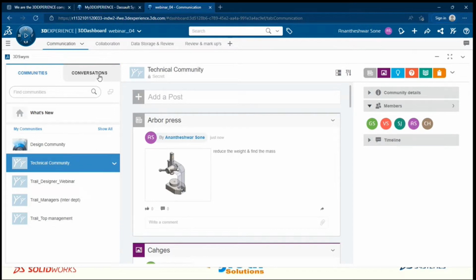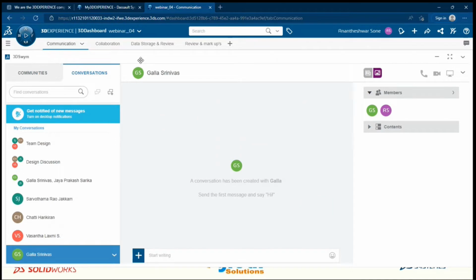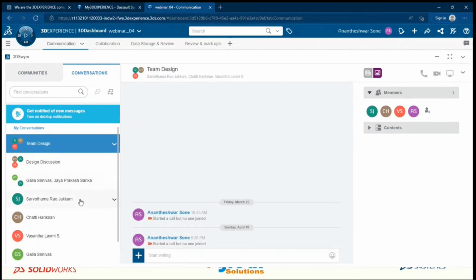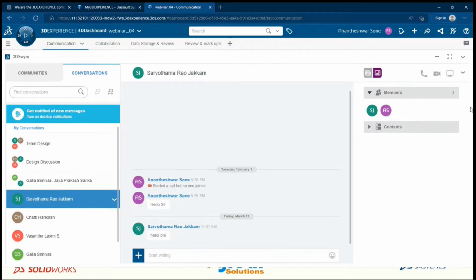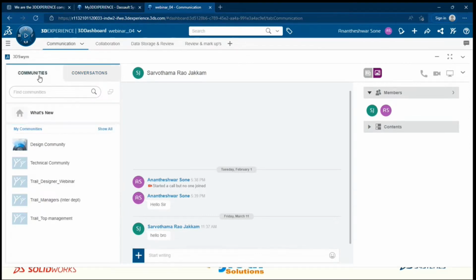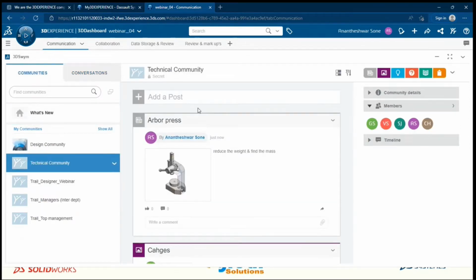And next, coming to the conversations tab. This is very similar to your WhatsApp application. Here you can make group conversations and individual conversations also. You can also make phone calls, video calls, and share your screens, and you can schedule your business meetings from this conversations tab. So like this you can communicate with other users and also with your clients.